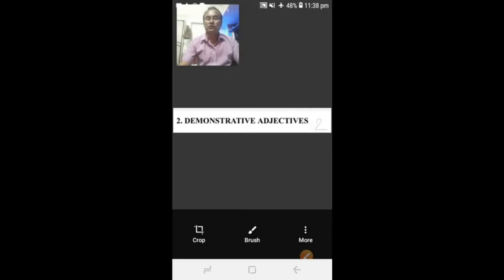This type of adjective is used to specify or indicate nouns, like this, that, these, those. Indirectly, they are used to point out nouns or other objects. This is a demonstrative adjective.